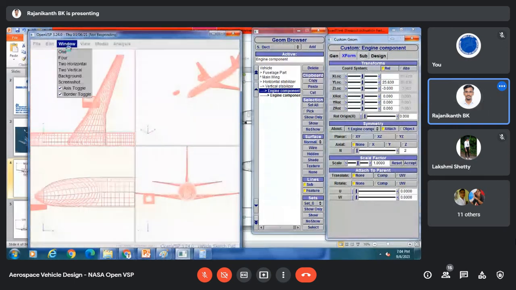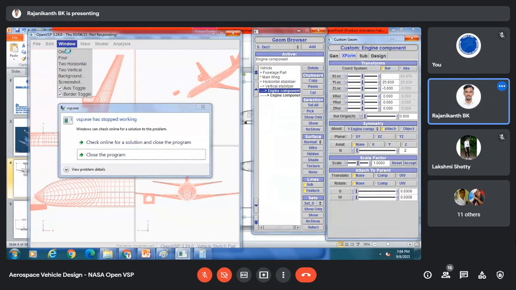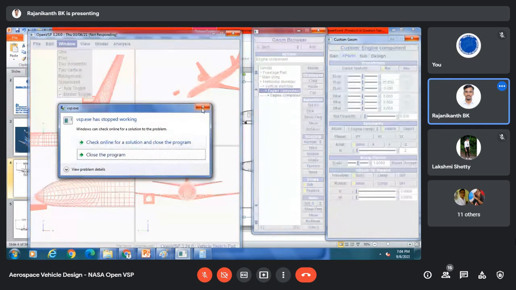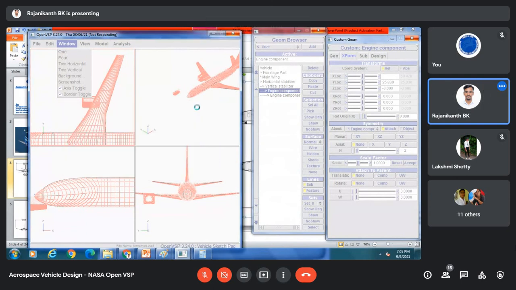Just 2 minutes. It got hung. Sorry. Actually, it got hung. It will take time. Just 2 minutes. So we have done. Okay, we have done. If I close, automatically everything will close.